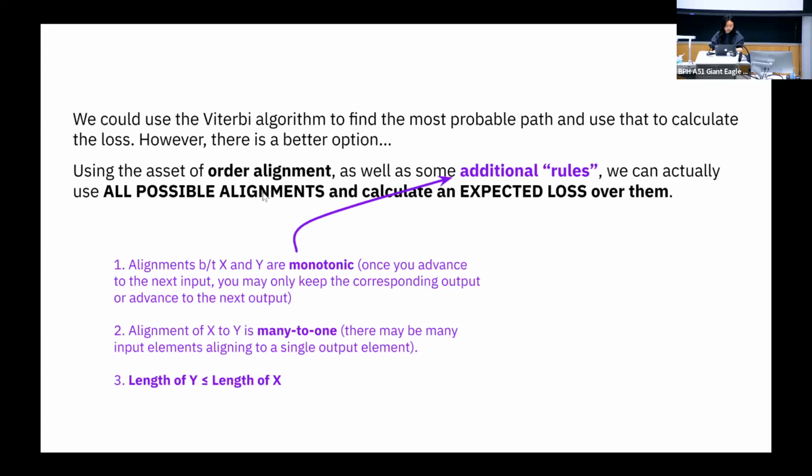For the CTC loss, it also has to follow some additional rules. The first one is monotonicity. That means we can only move forward in time. We cannot move backward. The second is many-to-one mapping. That means several input elements can be mapped into only one output label. The third one is that the length of the target sequence can be less than or equal to the length of the input sequence.